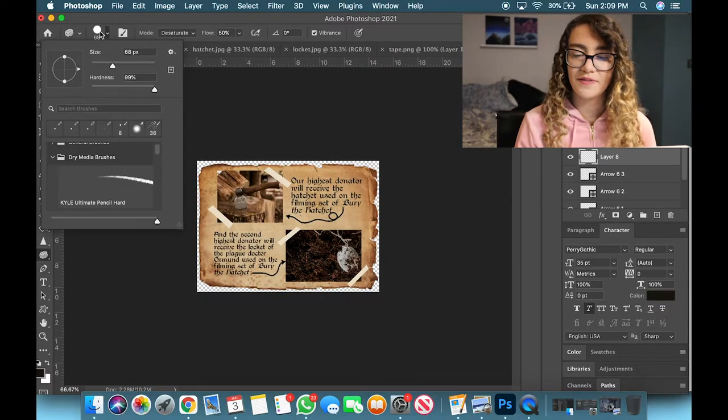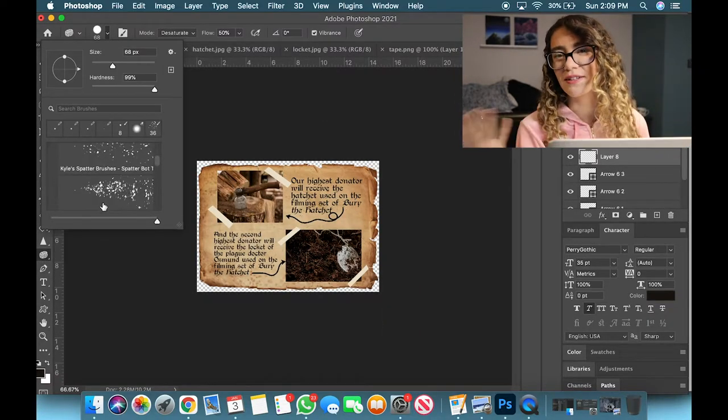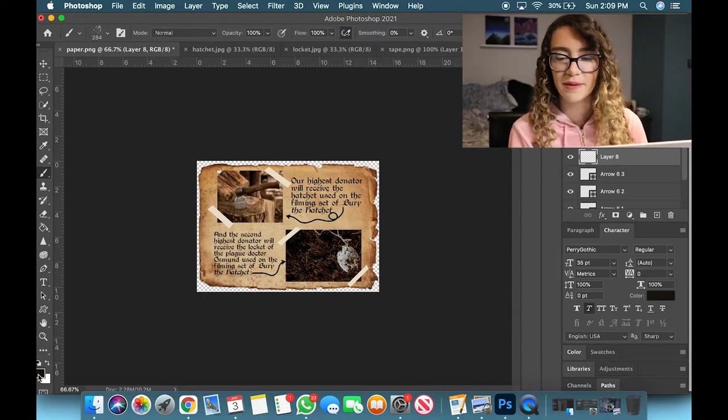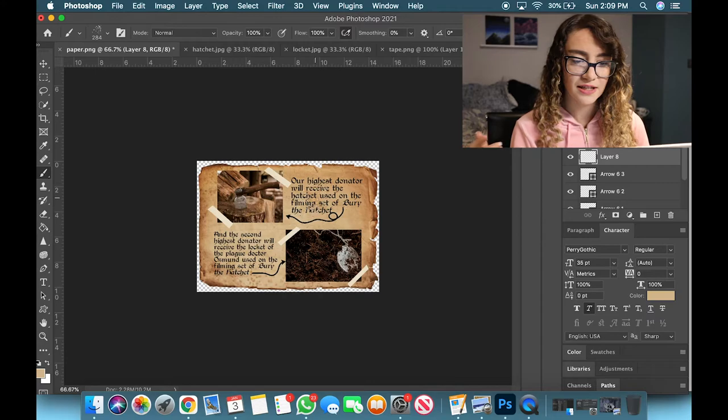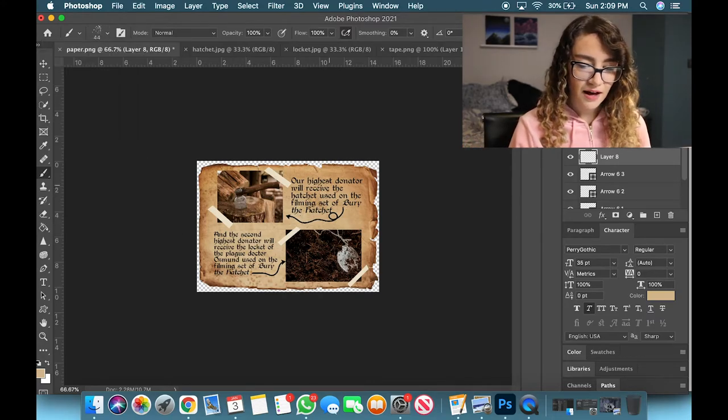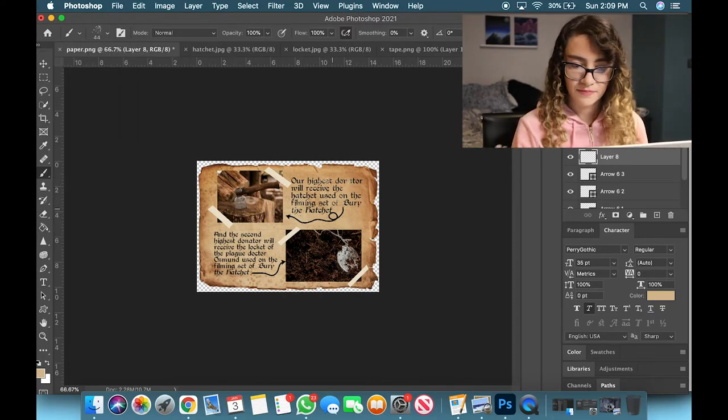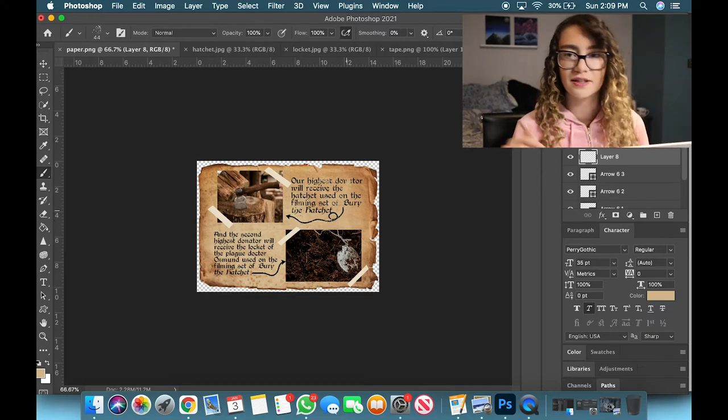So now if you can see, the text is very crisp and I want it to look more authentic, like an older piece of paper. So what I like to do now is I create a new layer. I go to sponges. I use that sponge right over there. I go to the color of the sponge and I change it to match the cut piece of paper.